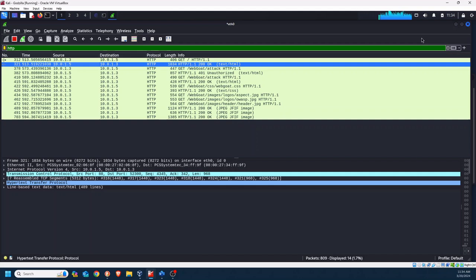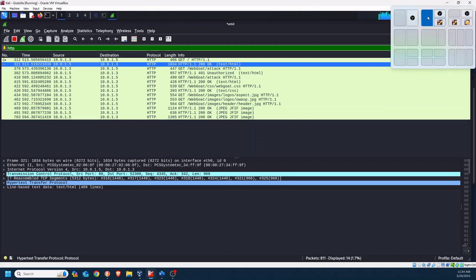So what happened? Well, I manned in the middle. I basically put Godzilla between the two. Now, let me shrink this up a little bit.